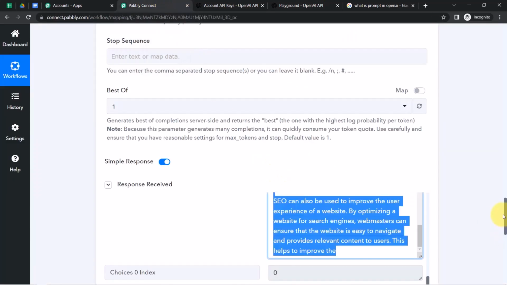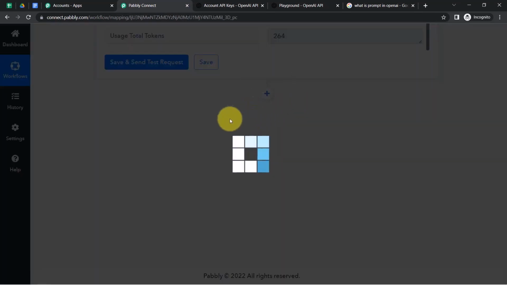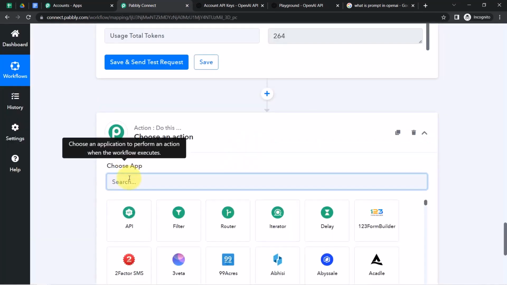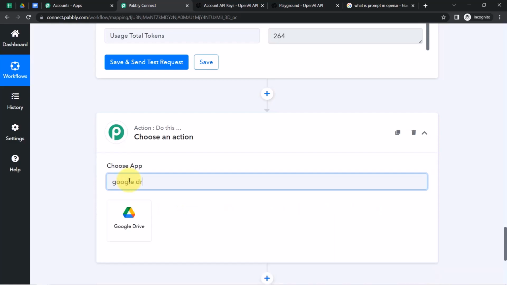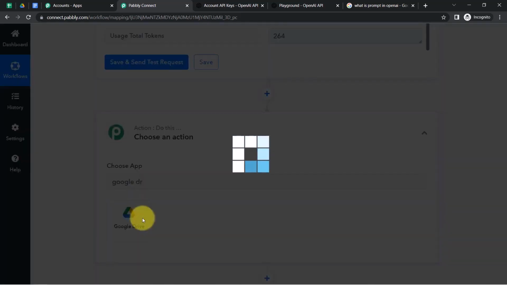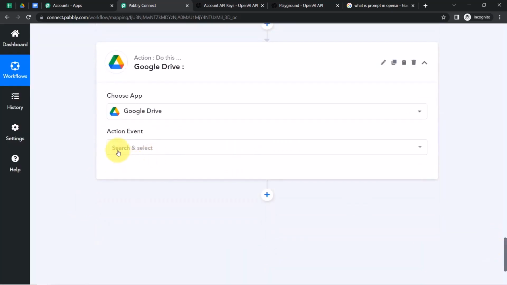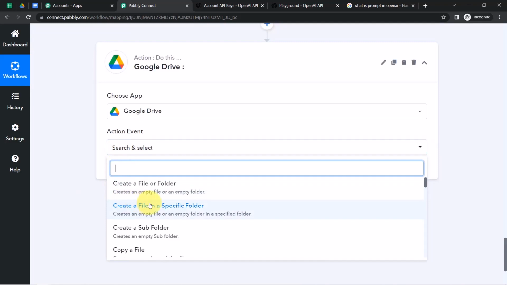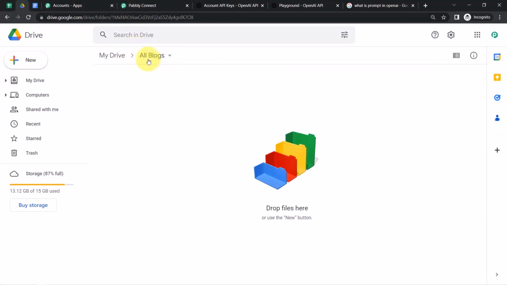So coming back to Pabbly Connect, as the next application you'll first have to click on this plus icon, and I am going to search for Google Drive, because I want to add the files into my Google Drive folder. And as the action event, I want it to create a file in a specific folder. Why in a specific folder? Because I have already created a specific folder with the name All Blogs.